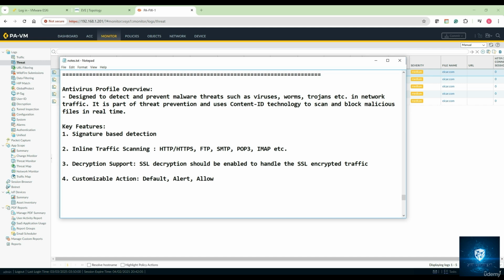In case of allow, it will be permitting traffic without scanning anything. If it is drop, it will silently drop the malicious traffic. And the other one is reset, so it will reset or terminate the session to prevent any further infection. Okay, and next point will be the best practices.